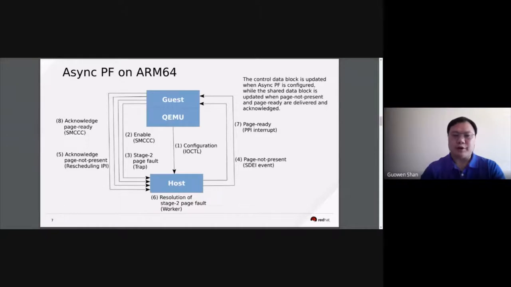When the guest receives the page not present notification, the guest is going to acknowledge the notification and start to reschedule other processes other than the forwarding process for execution in step five. At a later point, when the stage two page fault is resolved successfully on the host in step six, another notification, page ready in step seven, is sent to the guest.